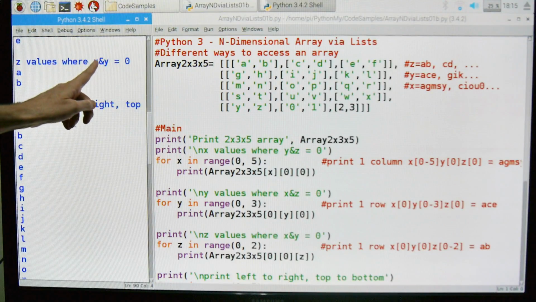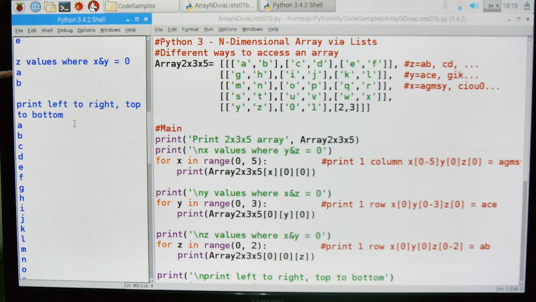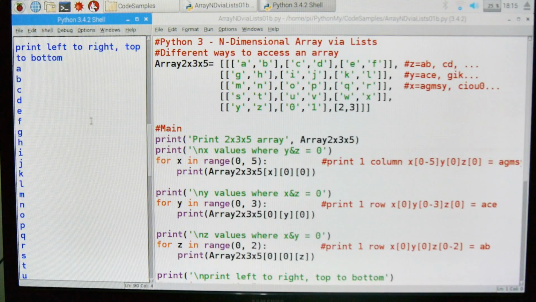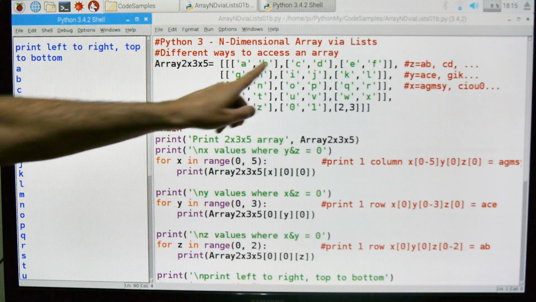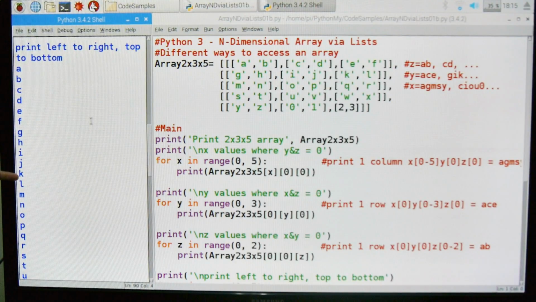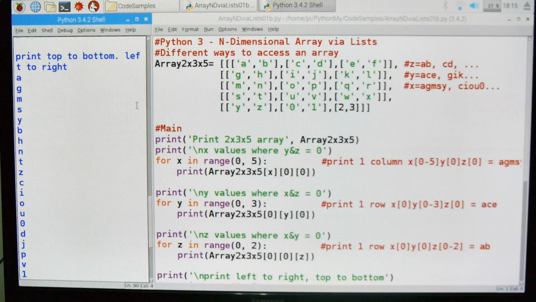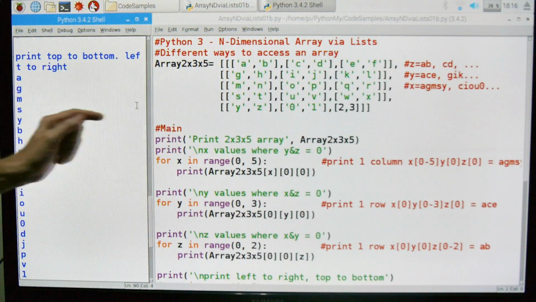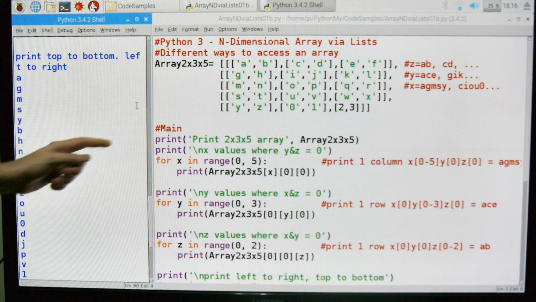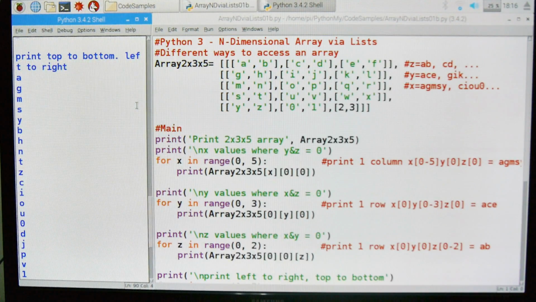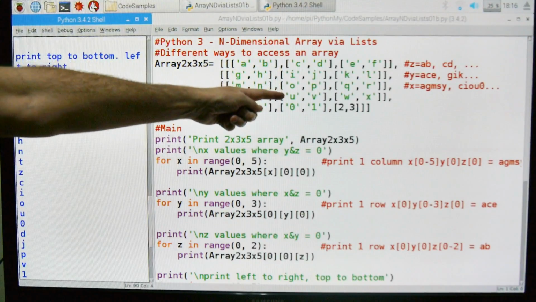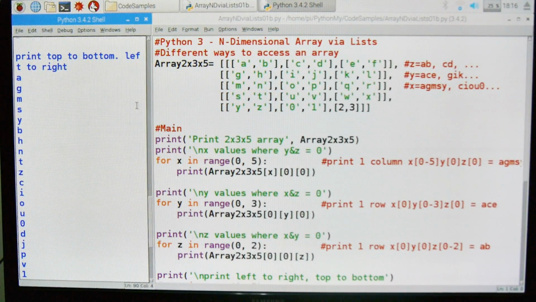The next one, the z values where x and y are both equal to 0, and as we predicted, we got a and b. And then, the next to the last one, print left to right, top to bottom, a, b, c, d, e, f, g, like that, a, b, c, d, e, f, g down here, as we said we would. And then the last one is top to bottom, left to right, so it's a, g, m, s, y, a, g, m, s, y, b, h, n, t, z, b, h, n, t, z, and then c, i, o, u, c, i, o, u, 0, there's our 0, and so forth and so forth.